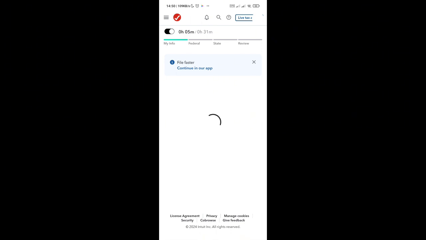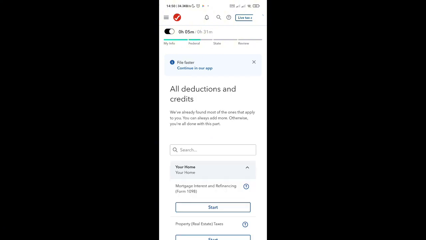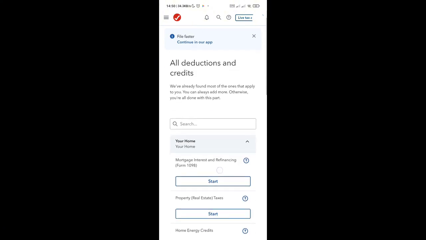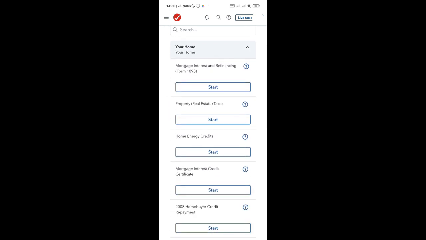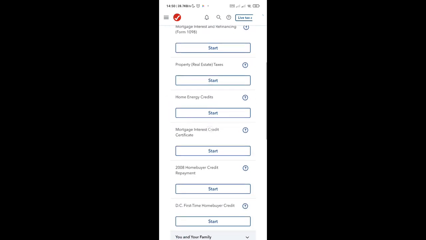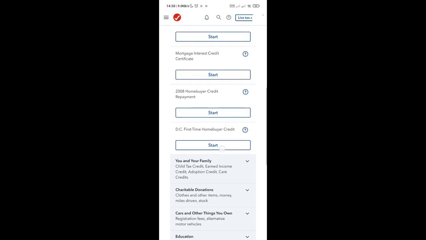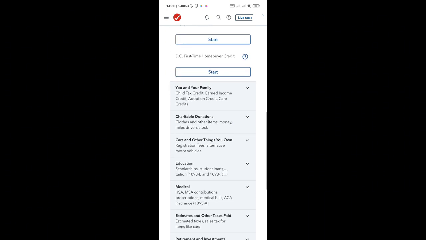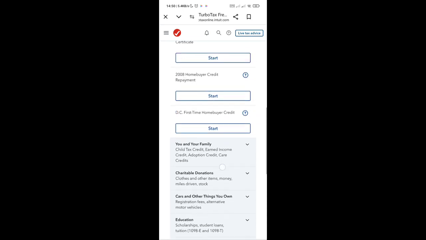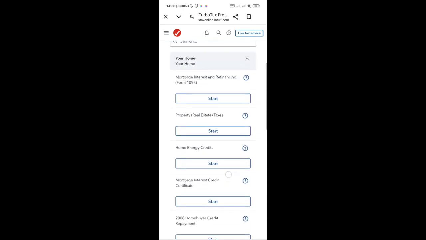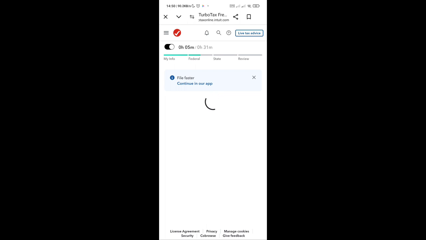Okay, so just wait for a couple of seconds because the disadvantage of using the TurboTax website is it takes so much time before it loads. So right here you just have to select. You've got a lot of options over here. You can start with home energy credits or mortgage interest credits. Then after that, you just have to click on the start button.